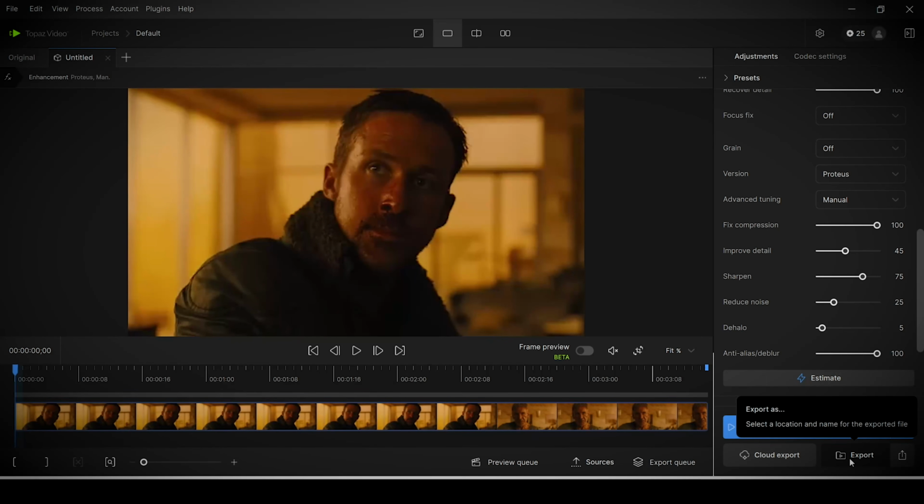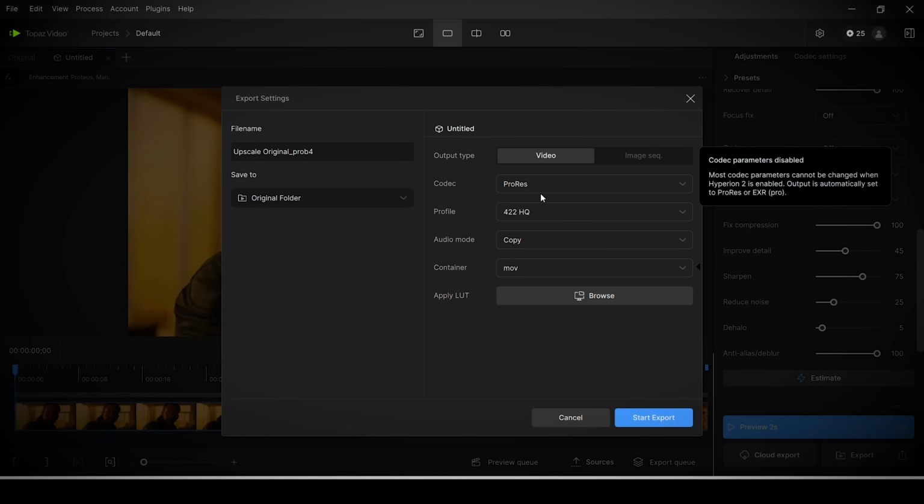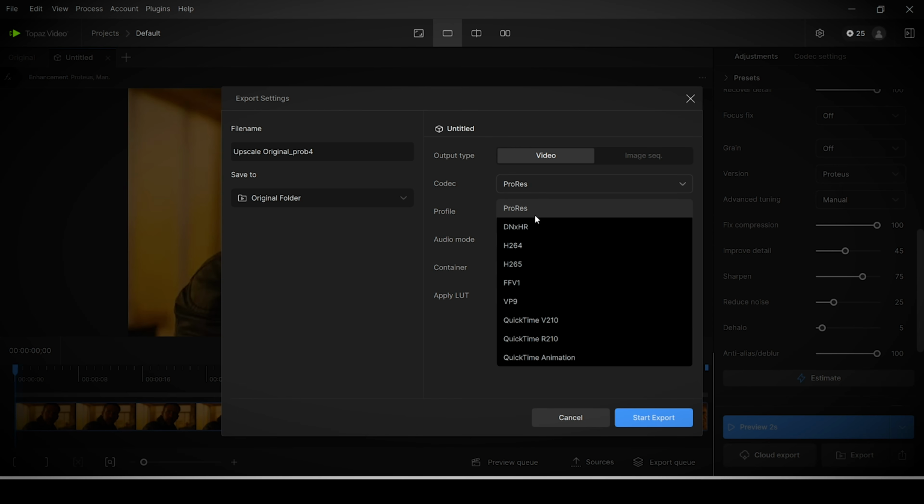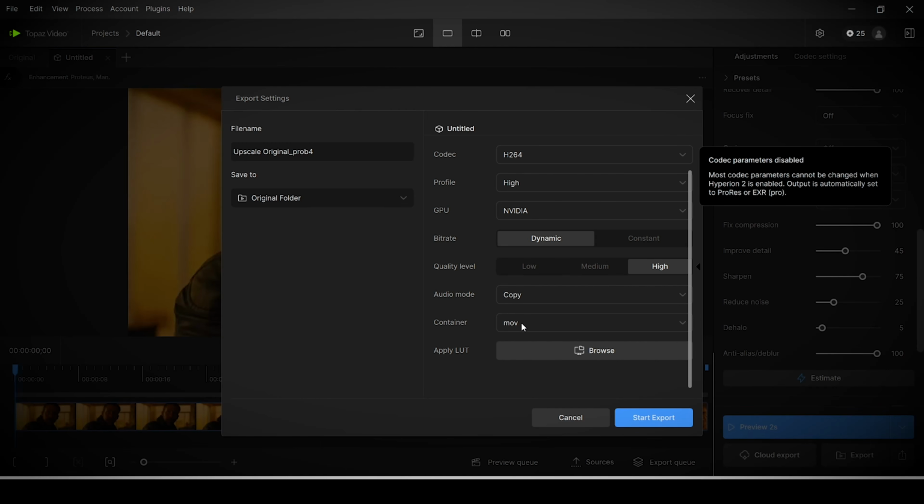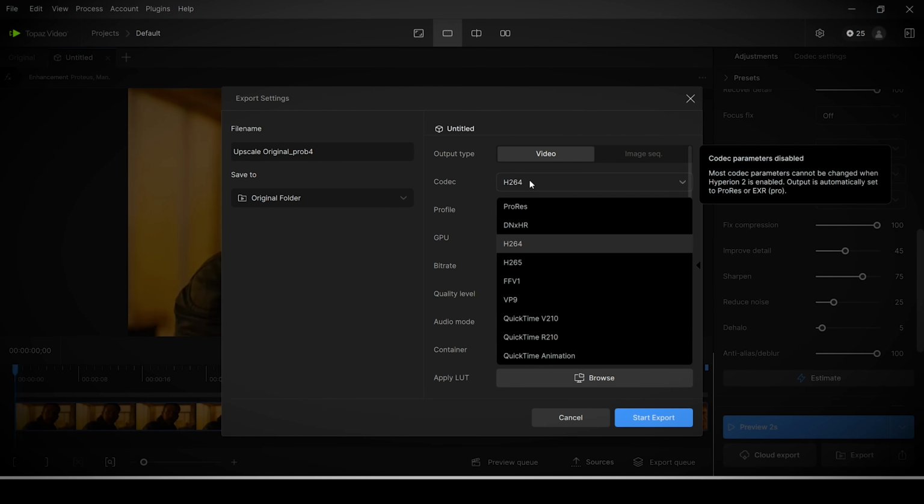When you click on export, make sure the codec is set to ProRes for the best rendered quality, profile 422HQ, and the container, which is the video file, should be set to MOV by default. However, if you figure out that the exported video file is too large for you, you can change the codec to H264 and the container to MP4, and that should compress the file a bit and make it less large.